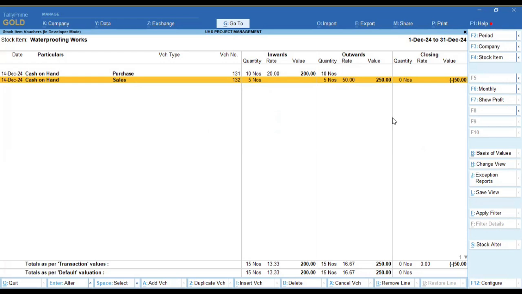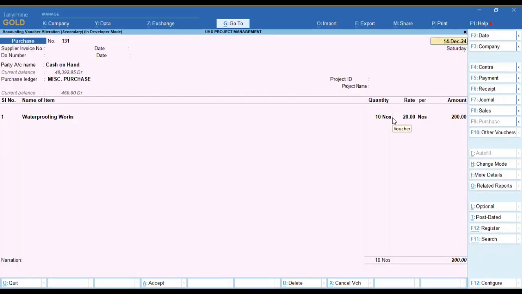Yes, sir. When I am making this, there will be no stock. Okay, no stock. But that will come in my costing, no? That waterproofing work, that will come into my costing also, no? Of course. This will affect your financials. That is one particular ledger, supplier ledger, and purchase ledger, and all it will affect. Only in the inventory it will not affect.